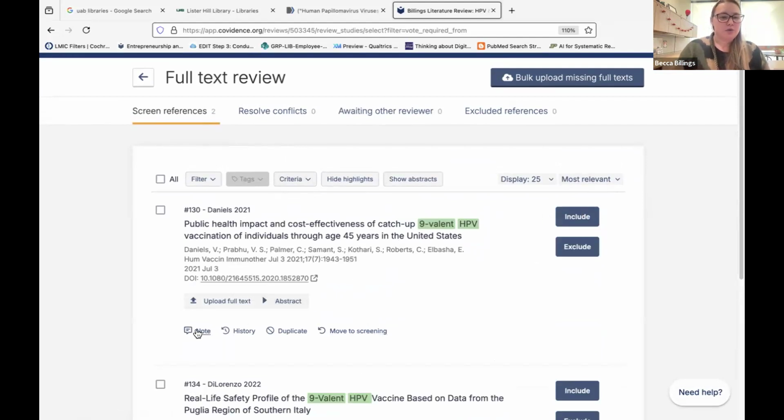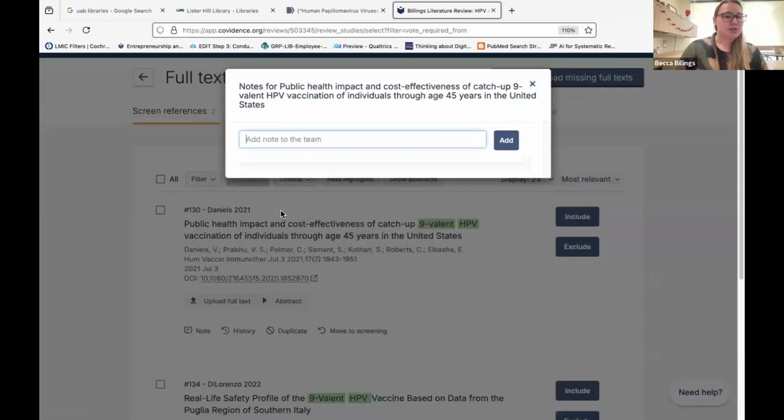You can also make notes about certain references. Now, again, this portion is not blinded. So if you're doing a systematic review, just be mindful of the content that you put. You wouldn't want to say Becca voted yes or no, you would never do that.